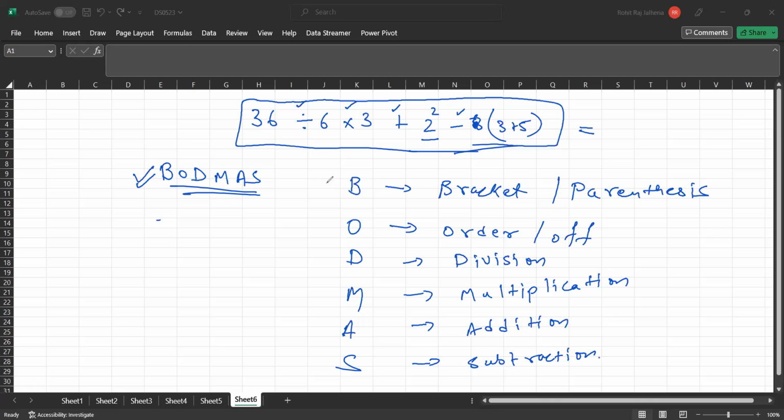All right, so from top to bottom, you're going to follow this approach. First, you're going to calculate the brackets or the output of brackets. Next, you're going to calculate the order functions, right? These order functions are nothing but the power functions, for example, 2 raised to the power of 2. Parenthesis basically means bracket, right? In simple English, parenthesis basically means brackets. Moving on, third, you'll calculate the division. Fourth, the multiplication. Fifth, the addition. And sixth, the subtraction, right?